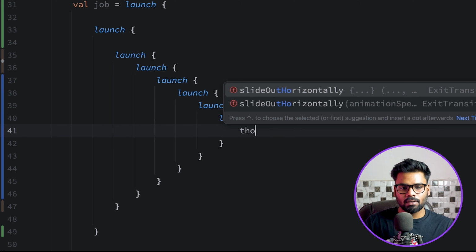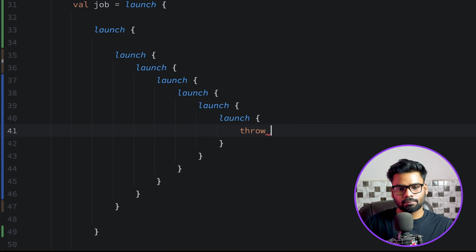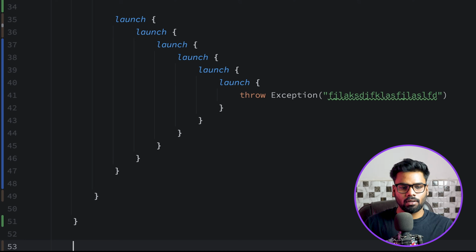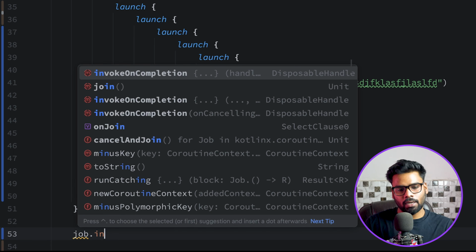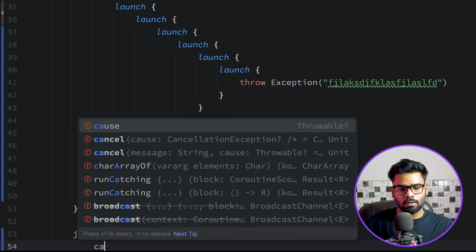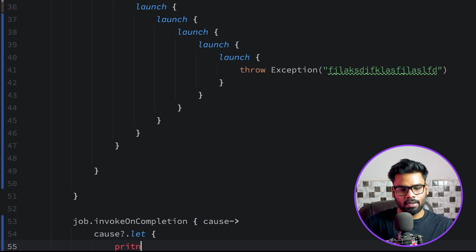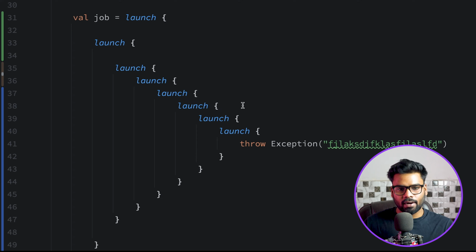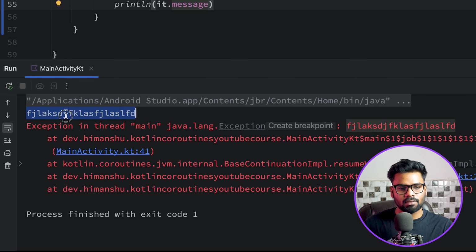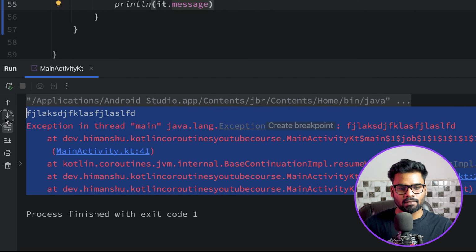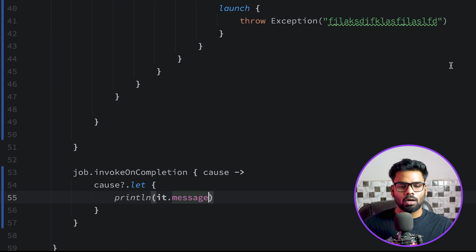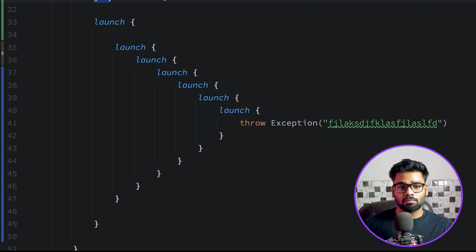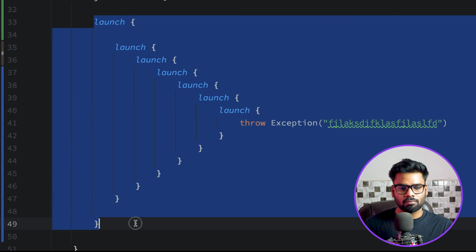So let's see that. First I'm going to throw an exception, and in this exception I'm going to print some message, and lastly I'm using job invokeOnCompletion and checking the cause, and printing the message, so it.message. Right, now when I execute it, you will see this cause. This is the cause message, and we are getting this exception. Cool. Now what will happen if I cancel this job? Does it also cancel all of these children?